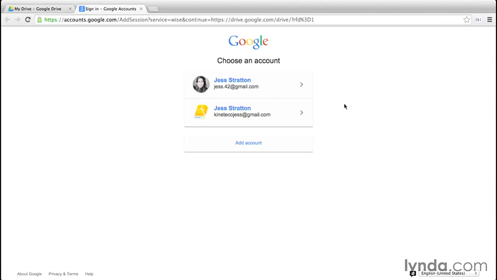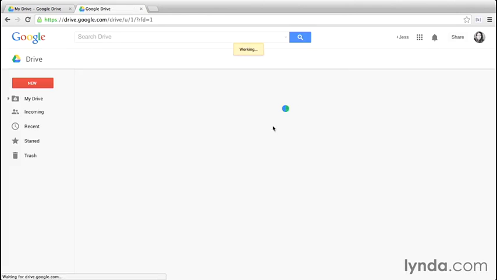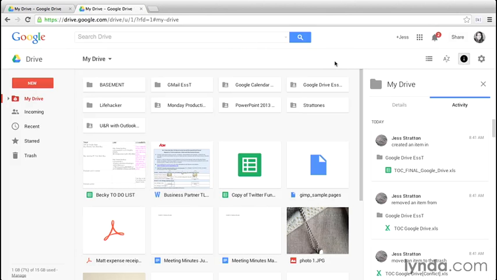From here, either choose the account that you want to sign in with or click Add Account if the one that you want isn't listed here. Sign into that account, and then you'll be brought to the Google Drive for that particular Google account.